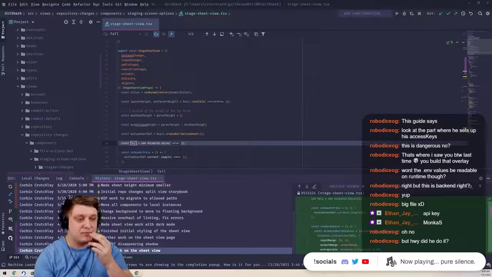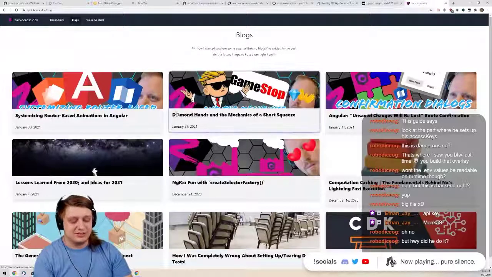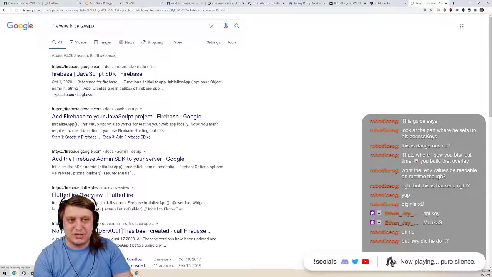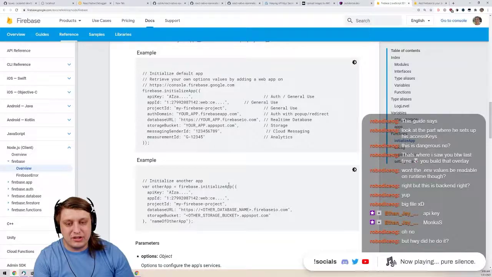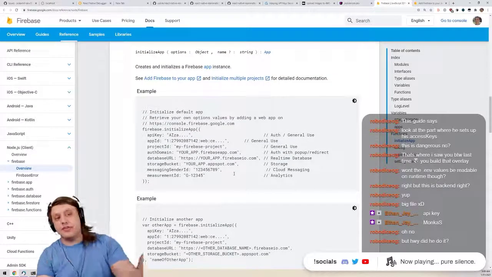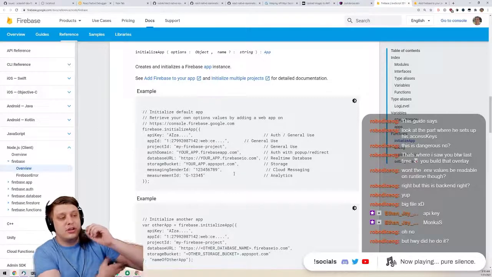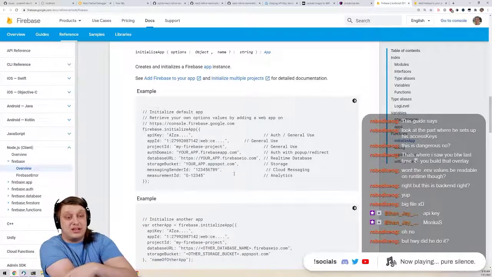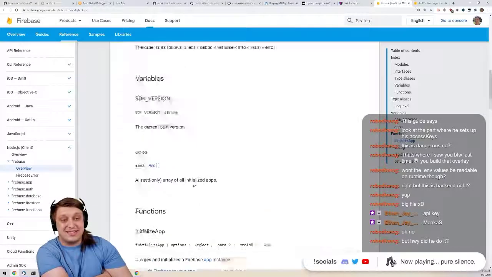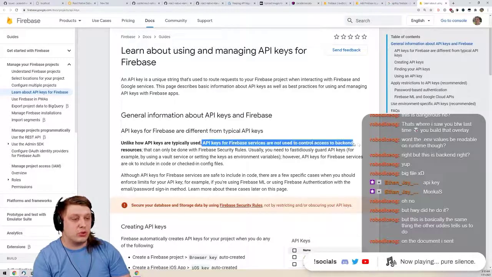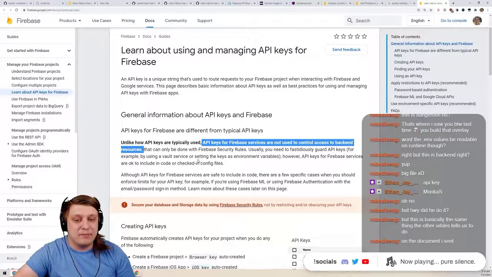So yeah, I'm gonna double check this. I'm 99% sure that this is secured, but let's see here. Why did he do it? So Firebase is particular. Firebase allows you to do things on the client, and it expects you to be on the client. So while there's an API key, there might be an API secret. They are not used to control access to backend resources. Okay. Whew. Yeah, exactly.